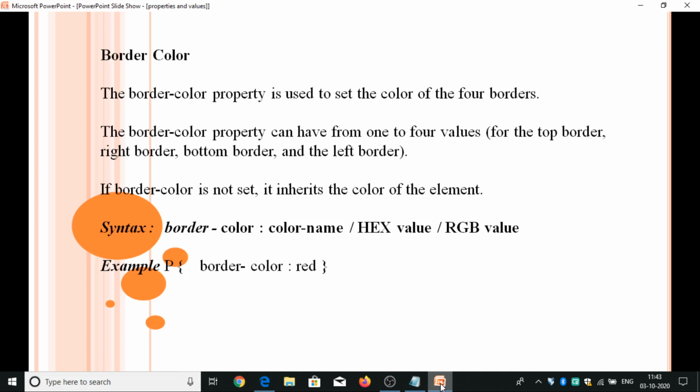Border color property is used to set color of 4 borders. Border property can have from 1 to 4 values, for top border, right border, bottom border and left border. We can specify this color with 3 values like name, hexadecimal value and RGB.